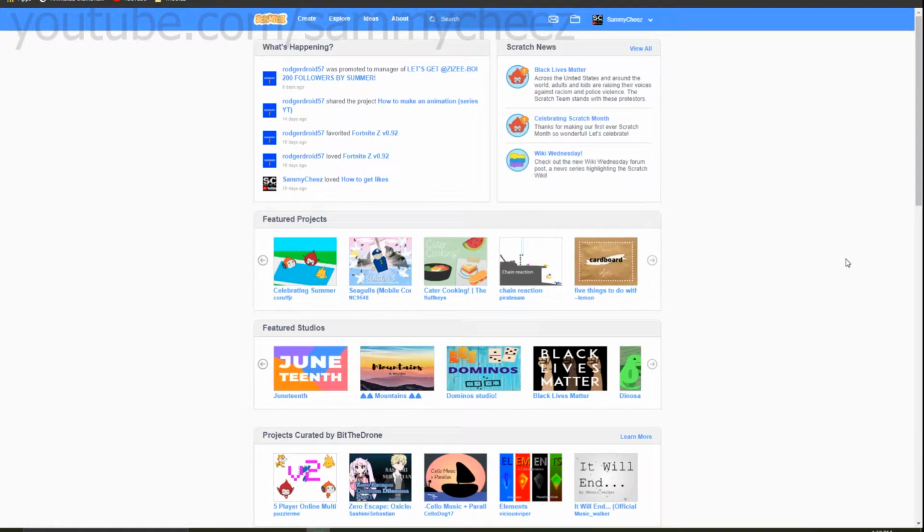Now in today's video, I'll be showing you guys how to make Flappy Bird on Scratch. Now this is really simple and easy, so if you're doing it for a school project, I would highly recommend doing this. And if you're completely new to Scratch, this is also great too.